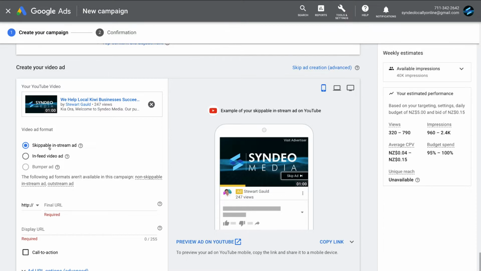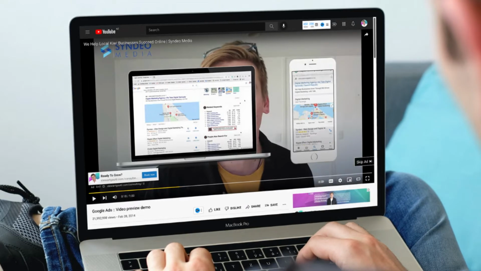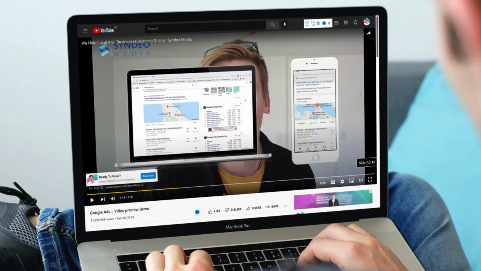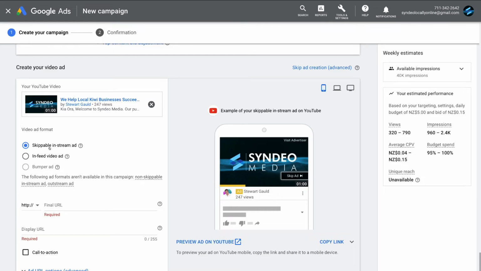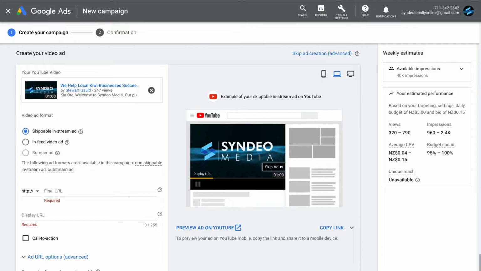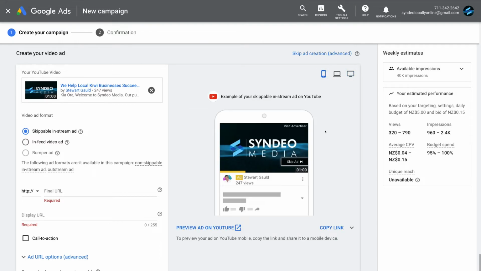Now an example of this is when you're watching a video on YouTube, all of a sudden an ad will appear and it will only last 5 seconds before you can skip that ad. This is the most common video ad format that you will see on YouTube. And over here you can see a preview of what your video ad will look like on mobile. You can also select laptop and then desktop. And that is just a simple preview of how your ad will look from the viewer's perspective.